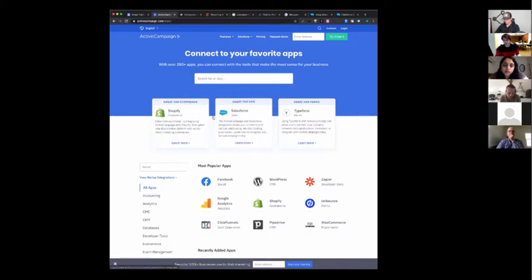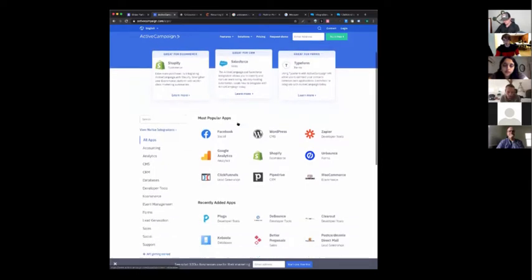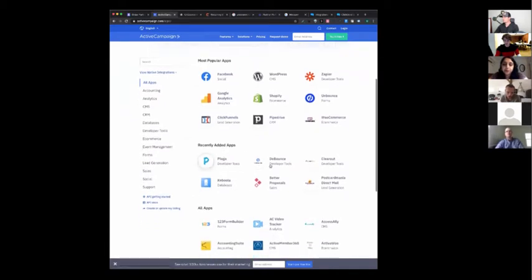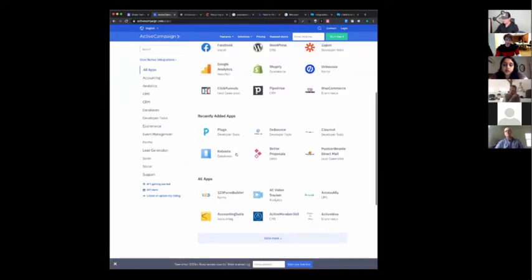You see here that they try to feature a couple of partners like Salesforce, Typeform, and Shopify. They have the collections of the most popular integrations and partners they have, the recently added, and all of the applications that are listed within the ecosystem.